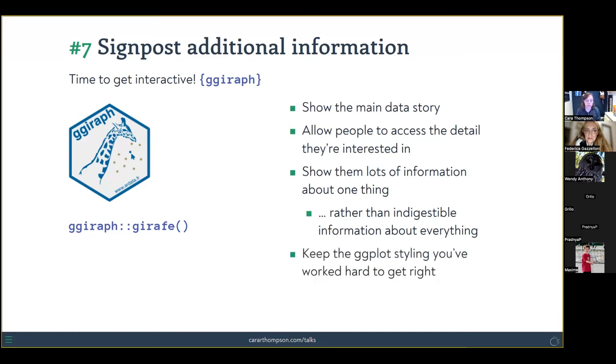And the thing that I love about ggiraph is that it respects all the ggplot styling that you've worked really hard to get right. Other people use Plotly and ggplotly, and that works well as well. But sometimes I find that it changes the aspect of the plot in a way that is kind of annoying when you spend a lot of time figuring out how to get it to look exactly the way that you want it to look. So again, different strengths and weaknesses to different packages, but this is the one that I recommend, and I'm going to show you how it works.